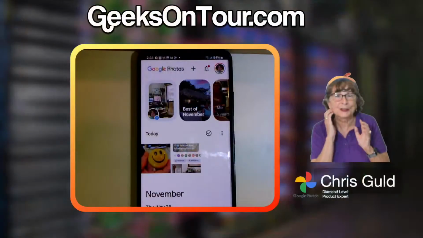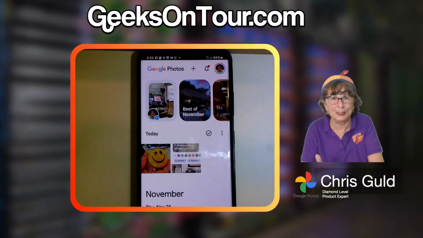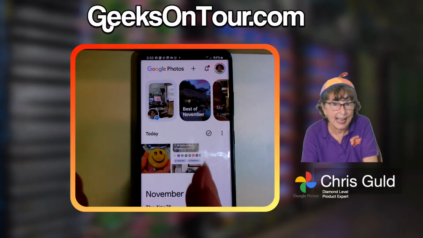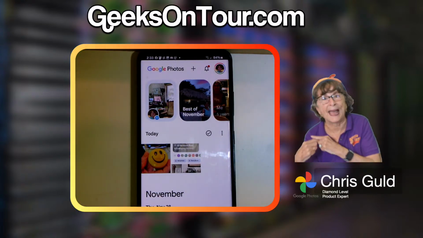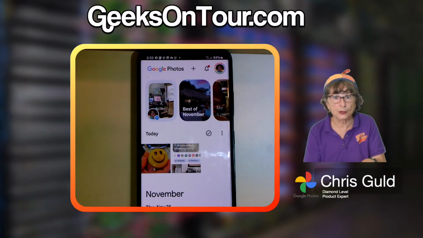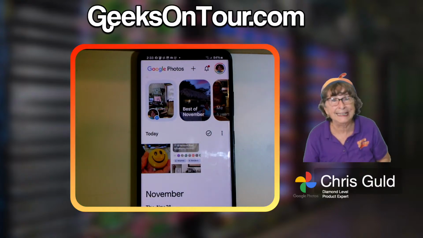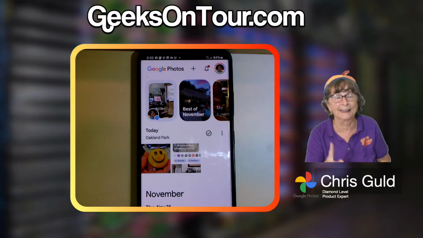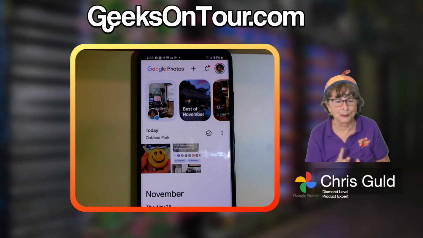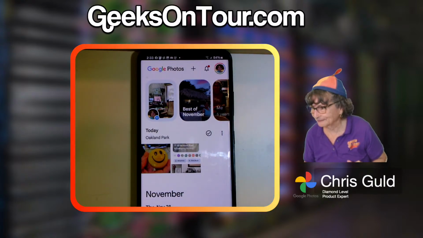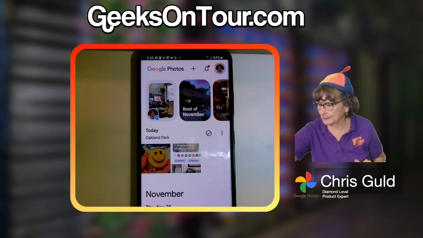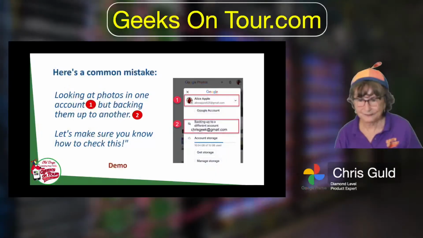But know that there can be a difference between the account that you're looking at and the account that it's backing up to. You shouldn't. I think you should be looking at the same account they're backing up to. And I think you should only have one account that you use for Google Photos. Got it? Got it.